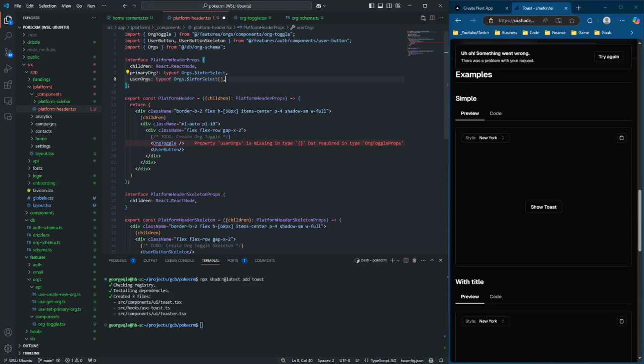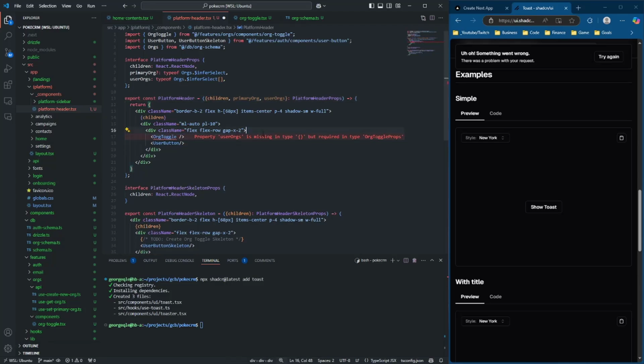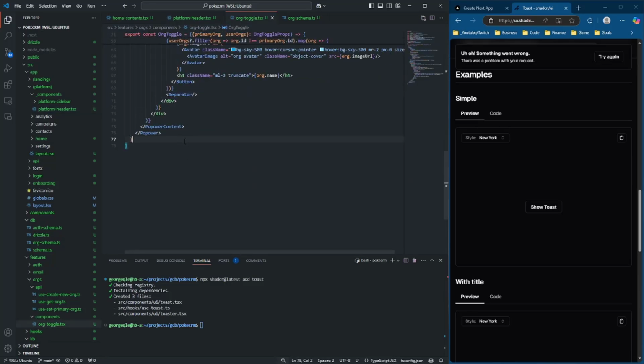So we're going to grab these two things here. We're going to grab a primary org and a user orgs, and then pass that down into this org toggle. So primary org is primary org, and user orgs will be user orgs. Great. We need to create a skeleton for our org toggle, and it's going to be really simple because we're just trying to mimic a rectangle button.